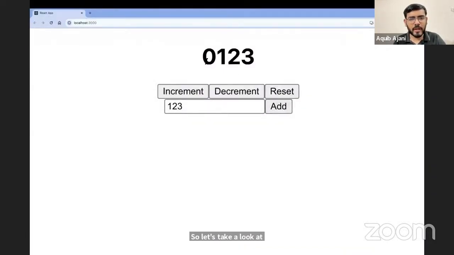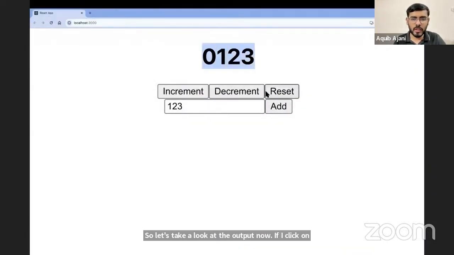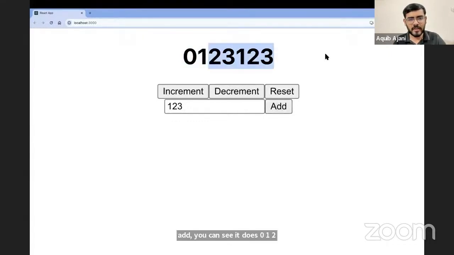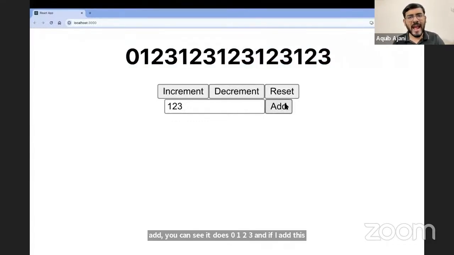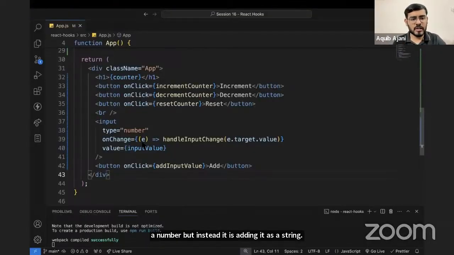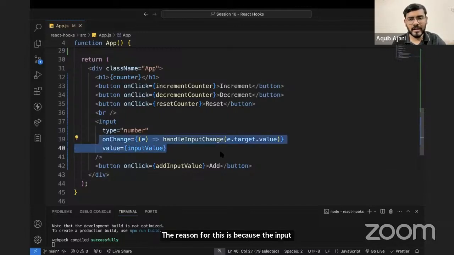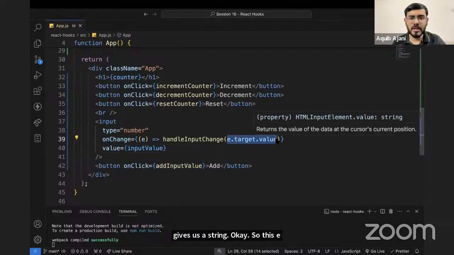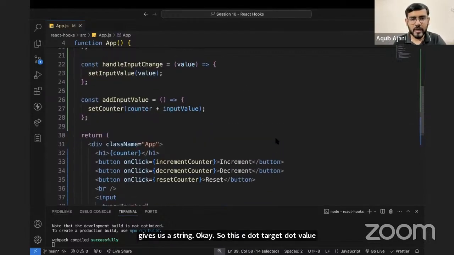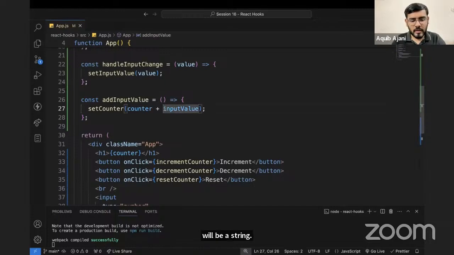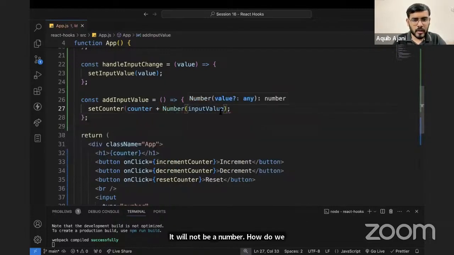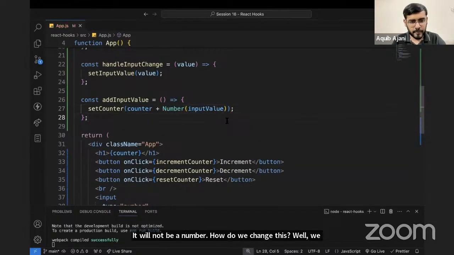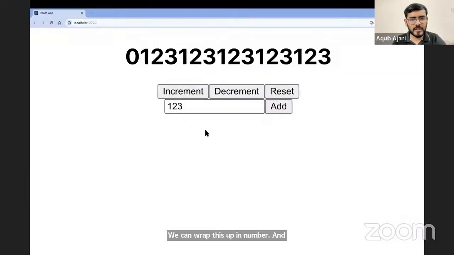If I click on add, you can see it does 0, 1, 2, 3. And if I add this again, this is the problem. It is not really adding it as a number, but instead it is adding it as a string. The reason for this is because the input by default gives us a string. So this e.target.value will be a string. It will not be a number. How do we change this? Well, we can make this a number. So we can wrap this up in number. And this should hopefully fix that problem for us.